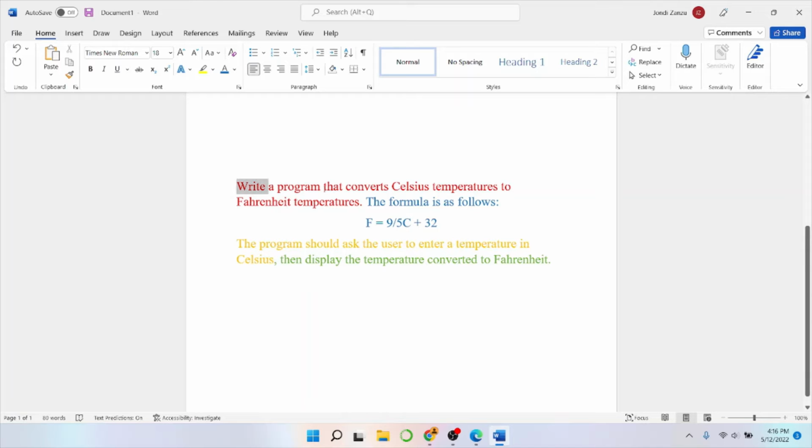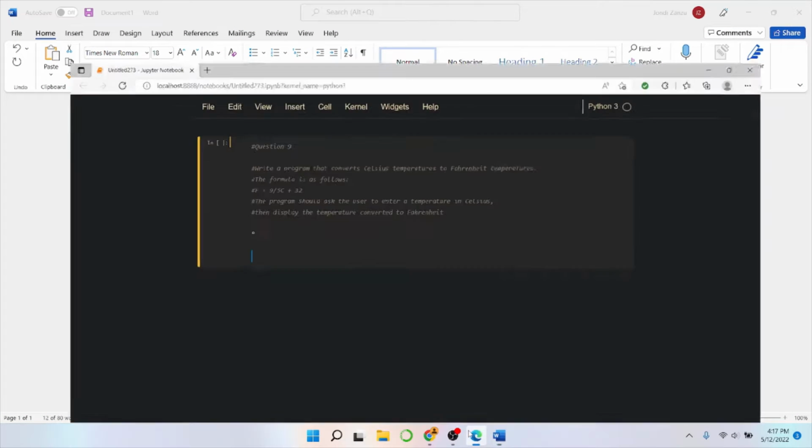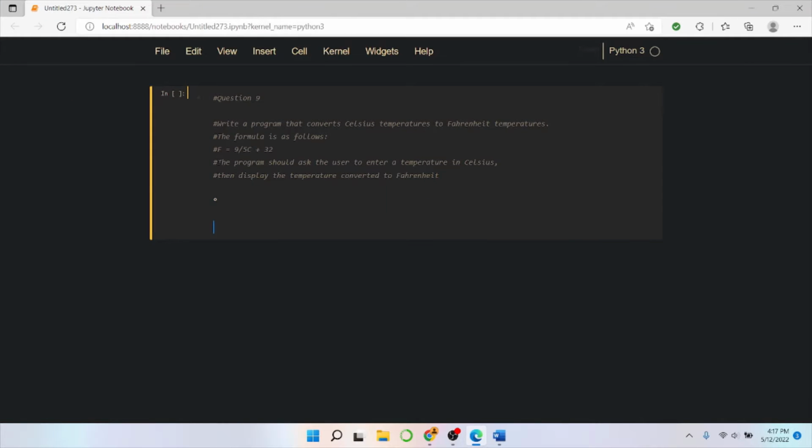First things first, it says write a program that converts Celsius temperature to Fahrenheit temperature. The formula is as follows. So this is what we know, this is what is given. So the program should ask the user to enter a temperature in Celsius. Rule of thumb, always make sure you write down what is given. So we'll start first by saying the program should ask the user to enter a temperature in Celsius. So we'll start by doing that.